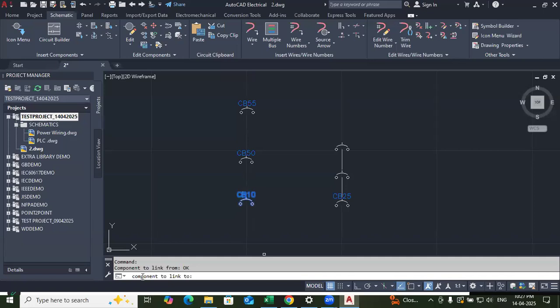Now the description is changed. The step number 2, component to link to. Earlier it was component to link from. Now it is component to link to. So from this CB10, now it is asking towards CB50 and CB55. So I will select this one and this one. Correct. I have selected all three. Now I will press simply enter. You can see this is linked by the dashed line.